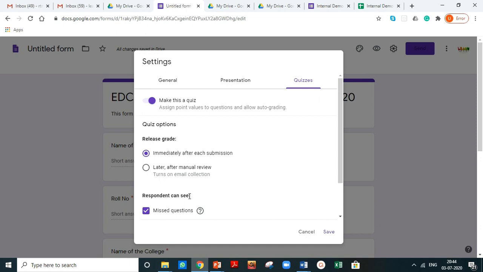Then respondent settings. Respondents here means the students who give responses to these questions. Here they can see the missed questions. This is also very interesting. They can identify which questions were answered incorrectly. So they can see the wrong answers, and also find out what the correct answers are. So these tests not only assess their knowledge and understanding, they also give them an opportunity to enhance their learning and understanding. This is very interesting. And you have to save it.